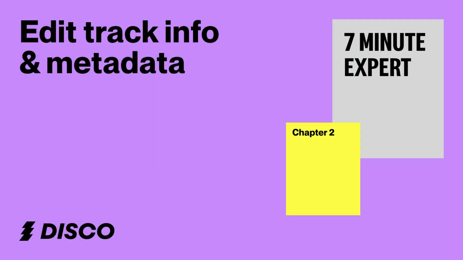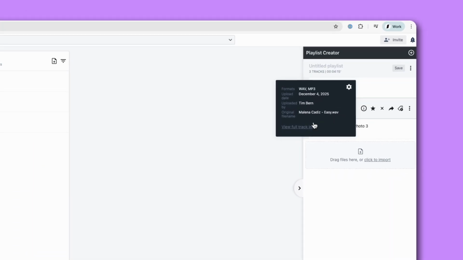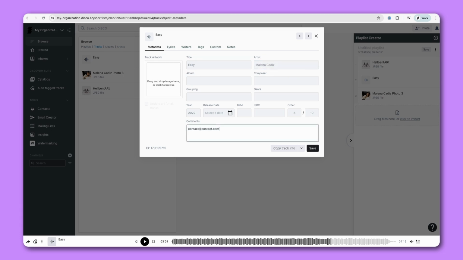To edit metadata, hover over the info icon and then select View Full Track Info. Fill out your track details clearly, clean up the title and artist fields, add artwork, and include your contact information in the comments field.